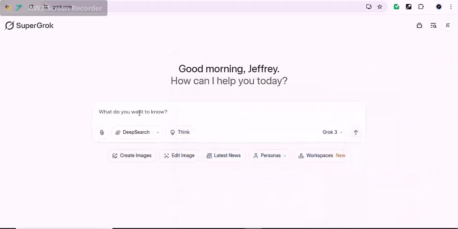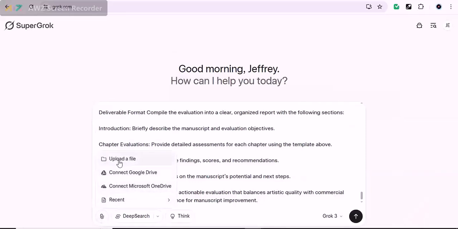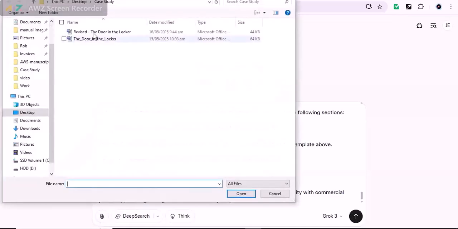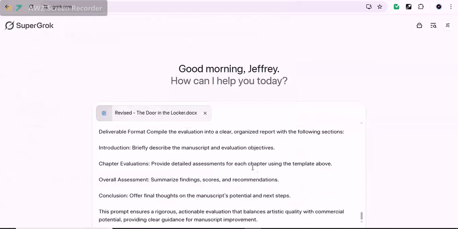Back in SuperGrok, pasting the prompt. Now attaching the manuscript we just saved. Clicking Attach and Upload a file. Navigating to the Case Study folder and selecting Revised the Door in the Locker.docx. The revised document is attached to our original prompt.